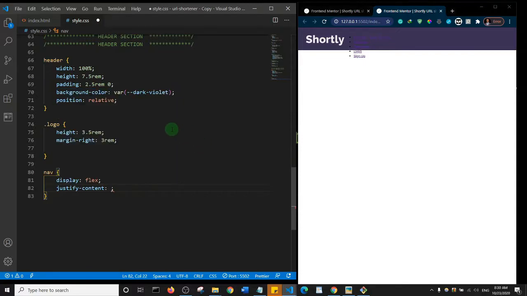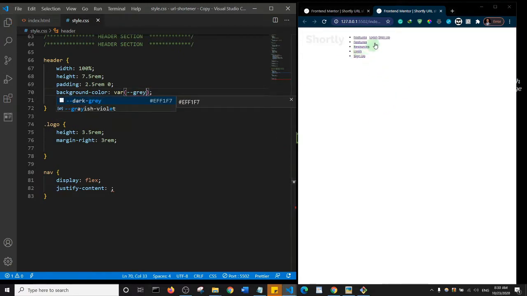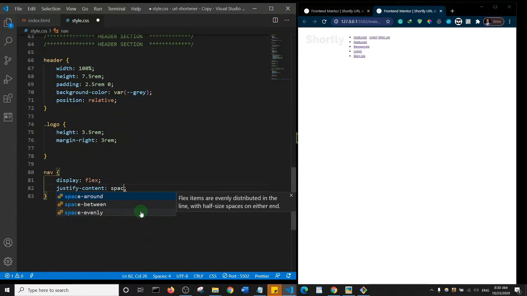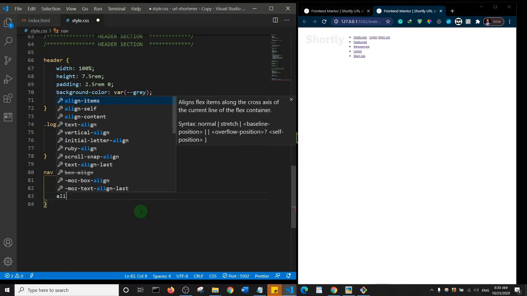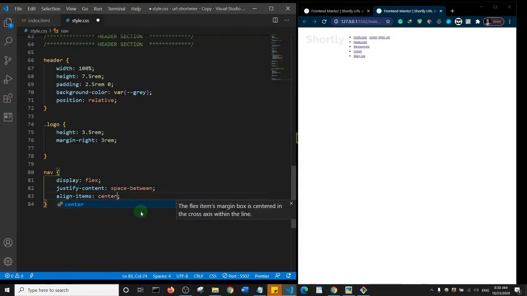So maybe what I'll do first so that we can properly see what we are doing is give this temporarily a background color of gray. Okay, so this is what we're working on right now. So I'm going to give it a justify-content of space-between, and I'm going to align-items to center. And so we have things spaced out a little.